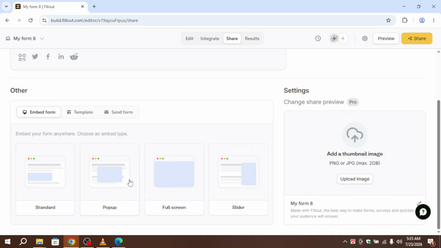Now open your website editor and navigate to the page where you want the form to appear. Add an HTML or custom code block if your website platform supports it, then paste the embed code into that section and save your changes. After updating your website, publish the page and open it in your browser.